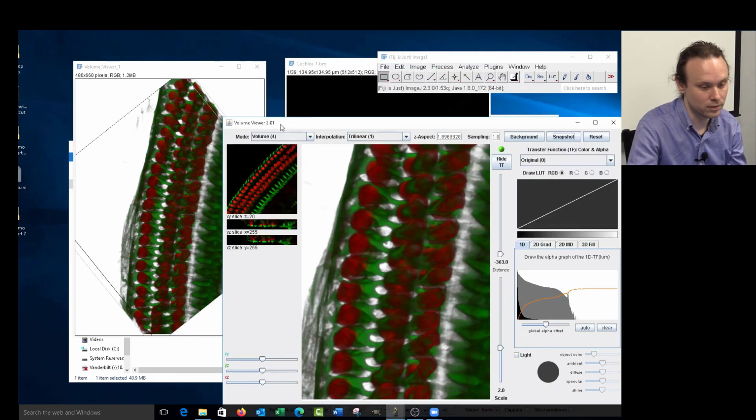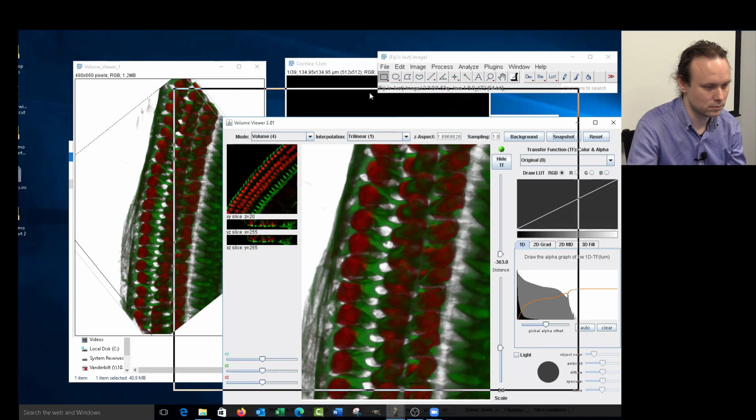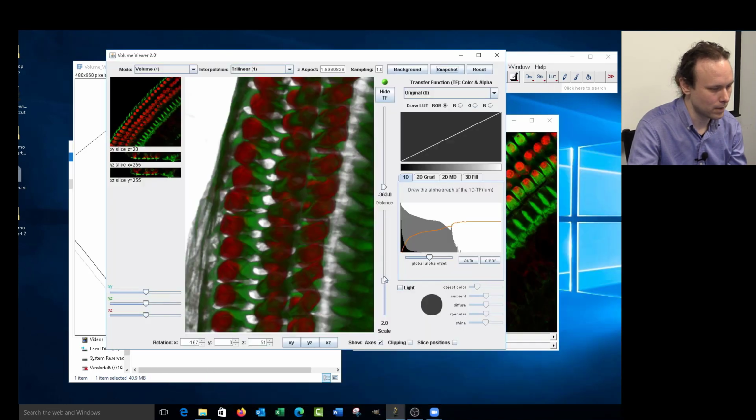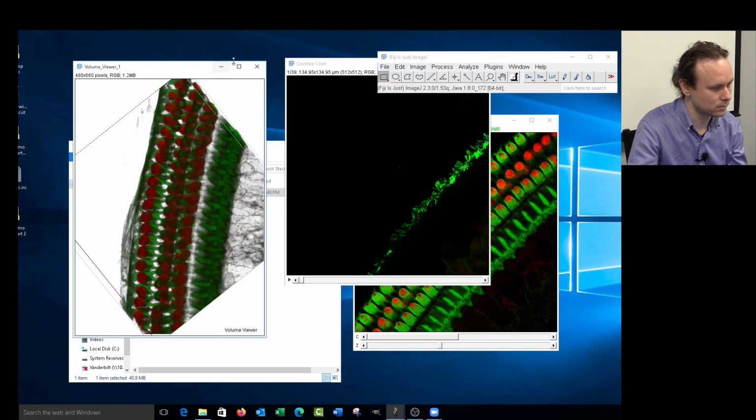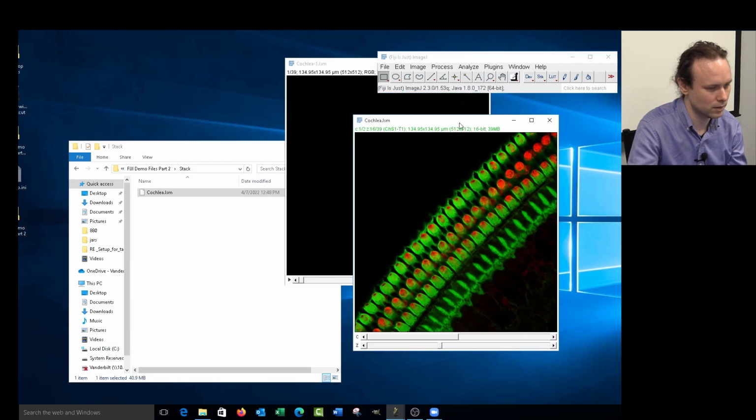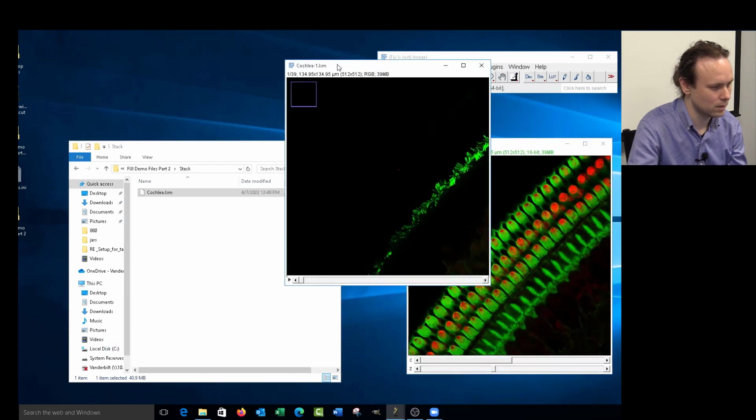Any other questions? Are there settings in there for that snapshot that will give you different options? The settings are entirely determined here. Oh, I see, they're down there. Okay. Let's see. Any other questions on volume viewer?